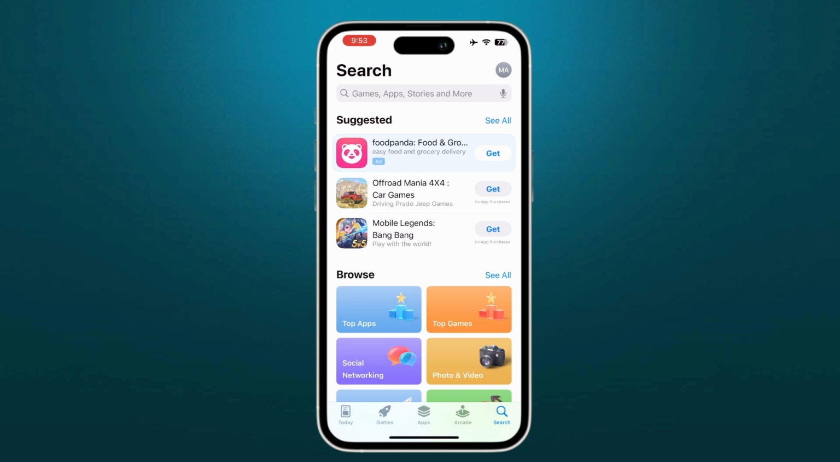Still, if you are facing the same issue, then you have to uninstall and reinstall the WhatsApp application. Then your problem will be solved. And that's it.